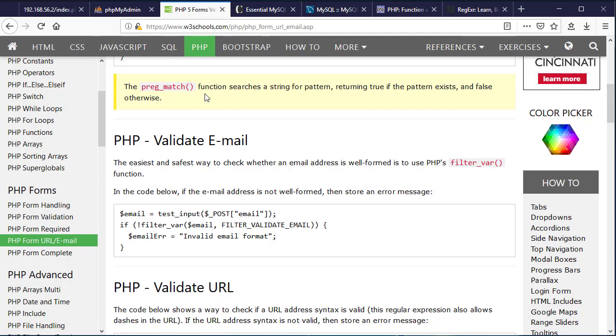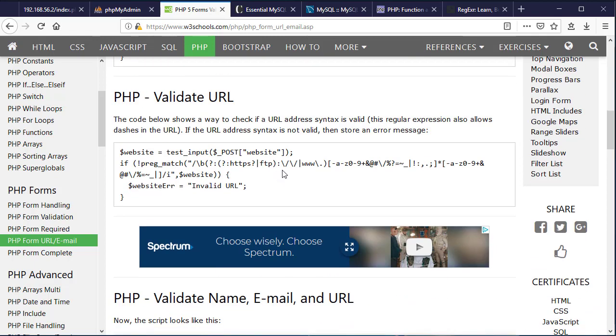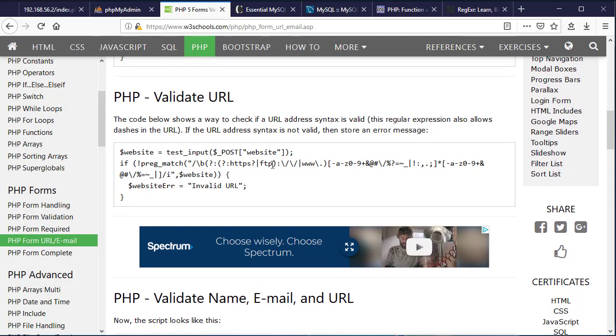So the regular expression is what we're testing, and this one has a built-in one for emails inside PHP, and this one talks about the regular expression for testing the URLs, and that just makes it fit a certain format, right? So we always want email addresses with an @ sign, and we want web addresses with HTTP or HTTPS, or even it'll accept FTP.